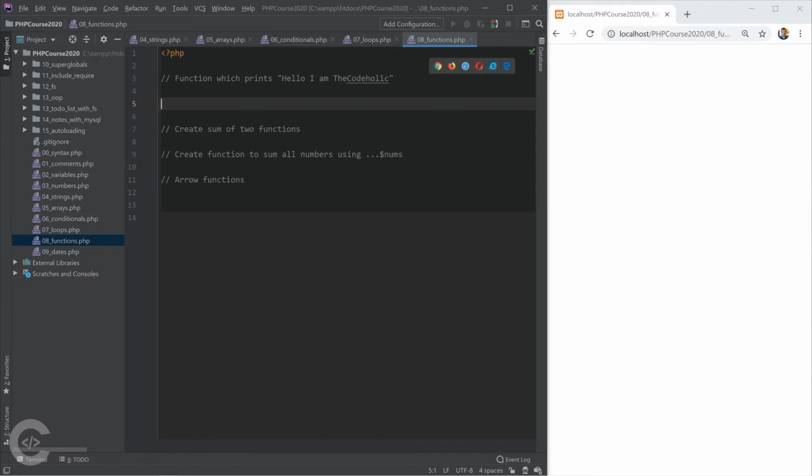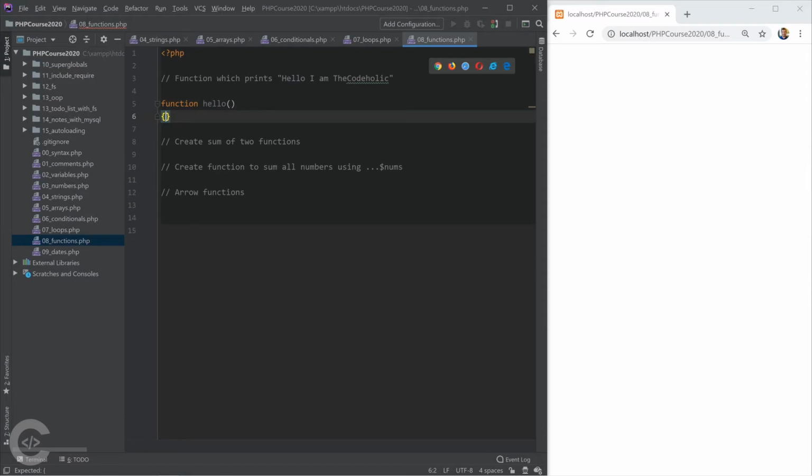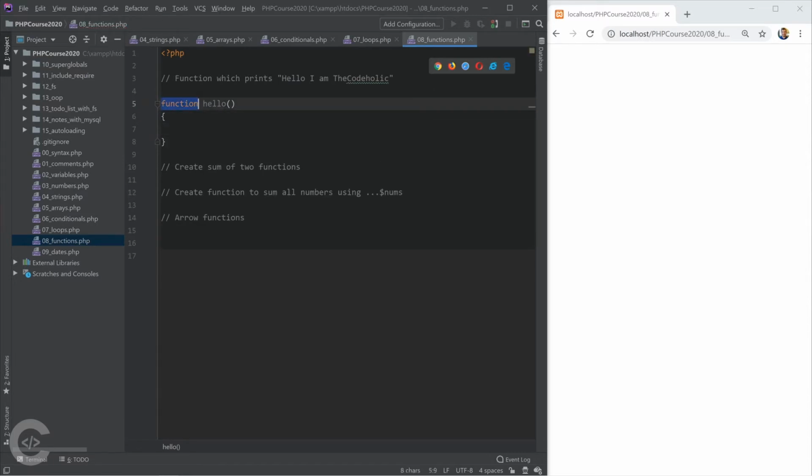Okay, let's start with a very simple function, and let's say that I want to print just hello, I am the codeholic. So I'm going to create function hello, and this is the syntax for creating a function: keyword and function name, parentheses, and the curly braces. And here I will print hello, I am the codeholic. Okay, and let's put beer as always. So this is my reusable piece of code.